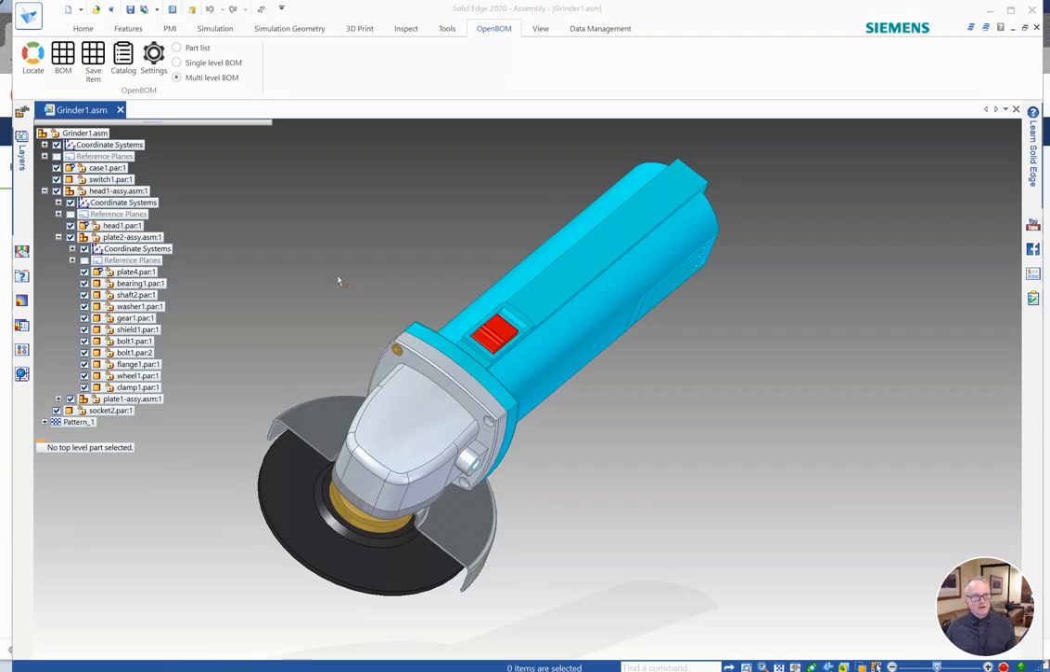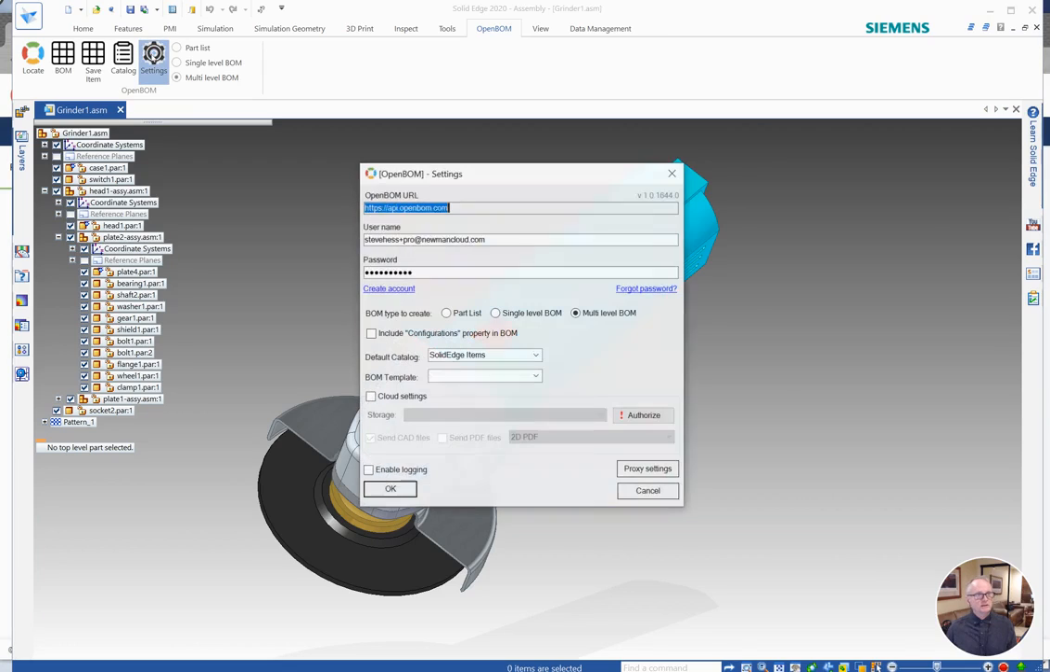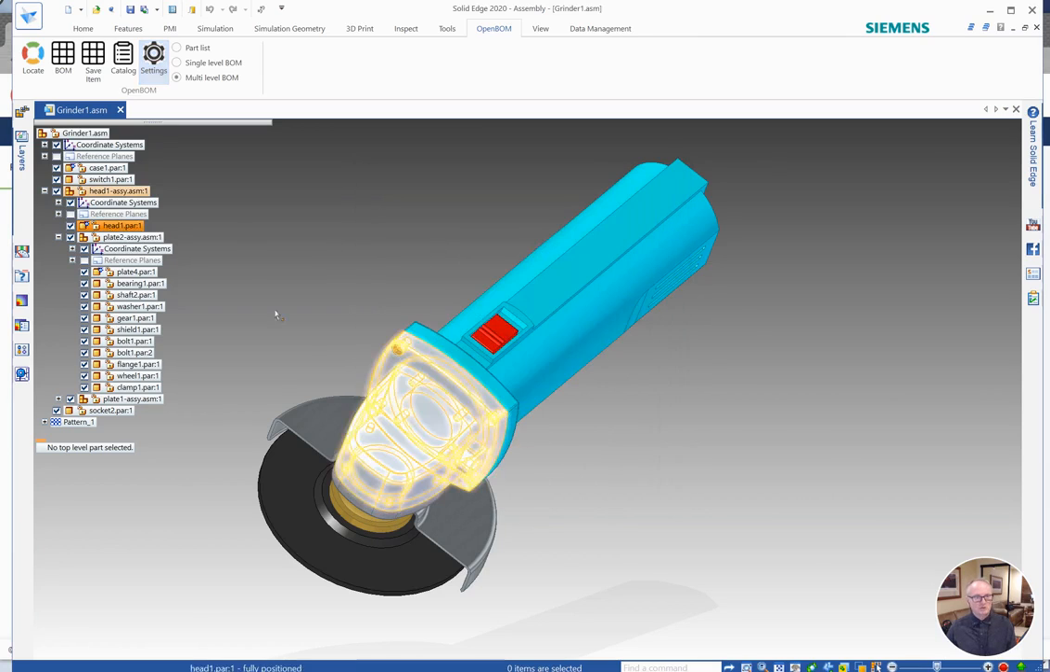So for now, to create this first BOM, we've gone to the OpenBOM tab. We are going to check in the settings and make sure that we've signed in with our username and password. Everything else we're going to leave alone. I'm going to do another video on a deeper dive into settings. We're going to click OK, and we are going to click the BOM button.